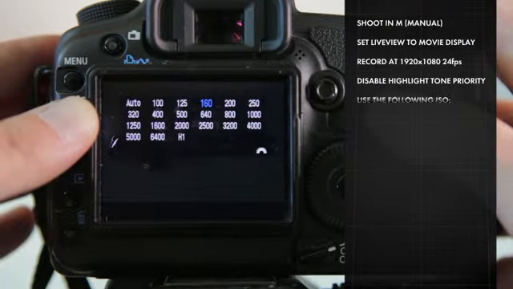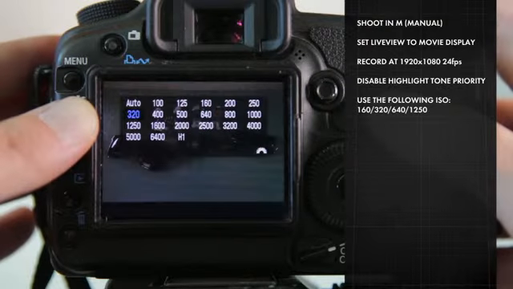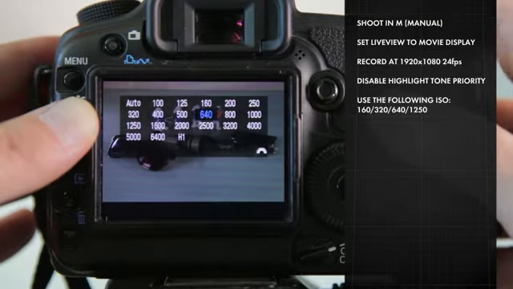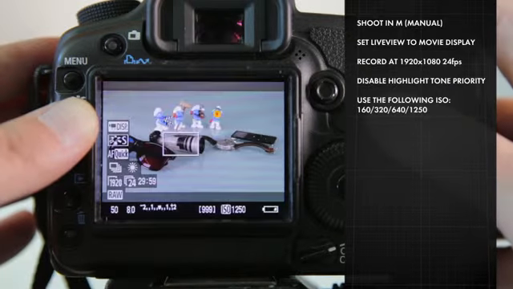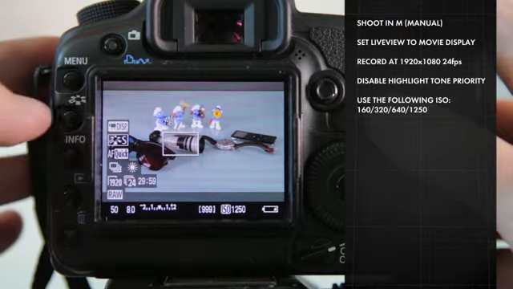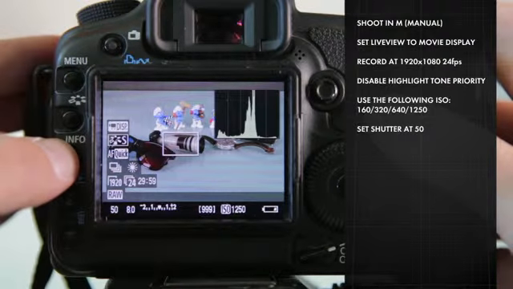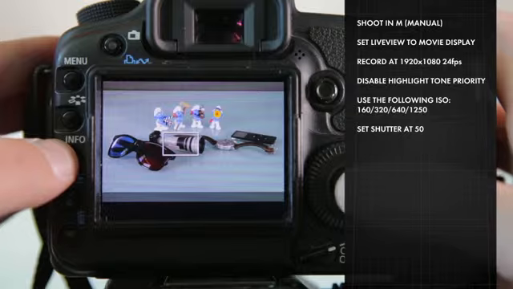So you want to make sure you set your ISO to either 160, 320, 640, or 1250, and stick to those numbers. That gives you the cleanest image out of the 5D Mark II. One final note, make sure you keep your shutter speed at 50. So let's have a look.